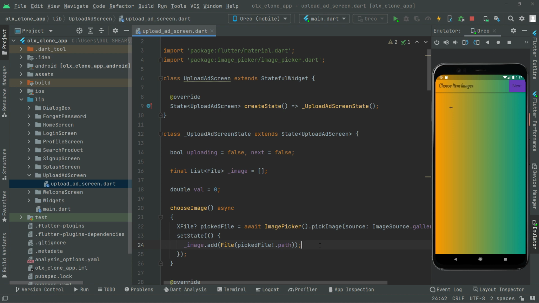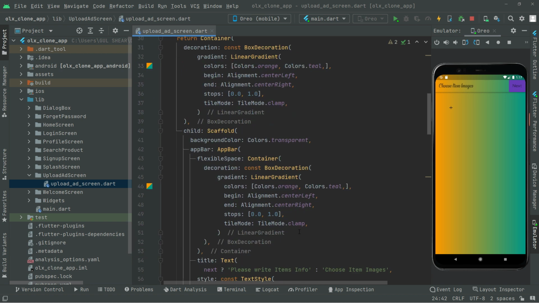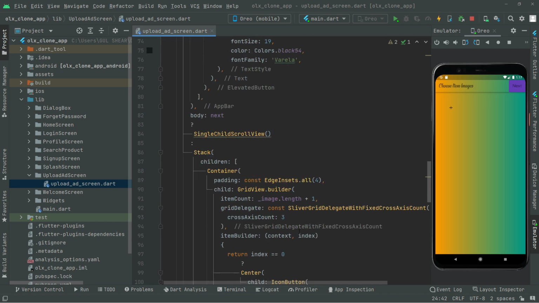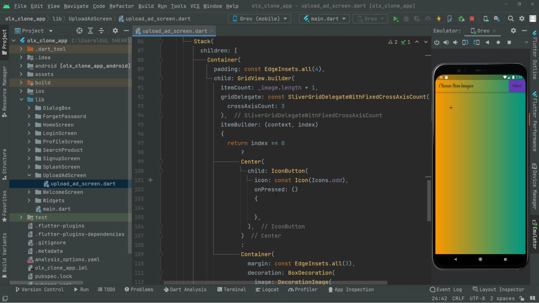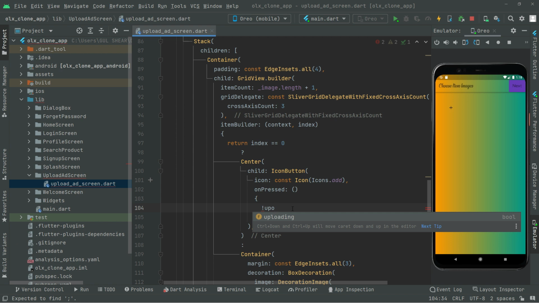Now we will simply just go down and write in the onPressed event. Okay, there we go. In here now we will do a little work, so we will say not uploading. Okay, it simply means that if uploading is going to be false, then what we will do, right in if, we will simply call upon the chooseImage method that we just created a while ago.